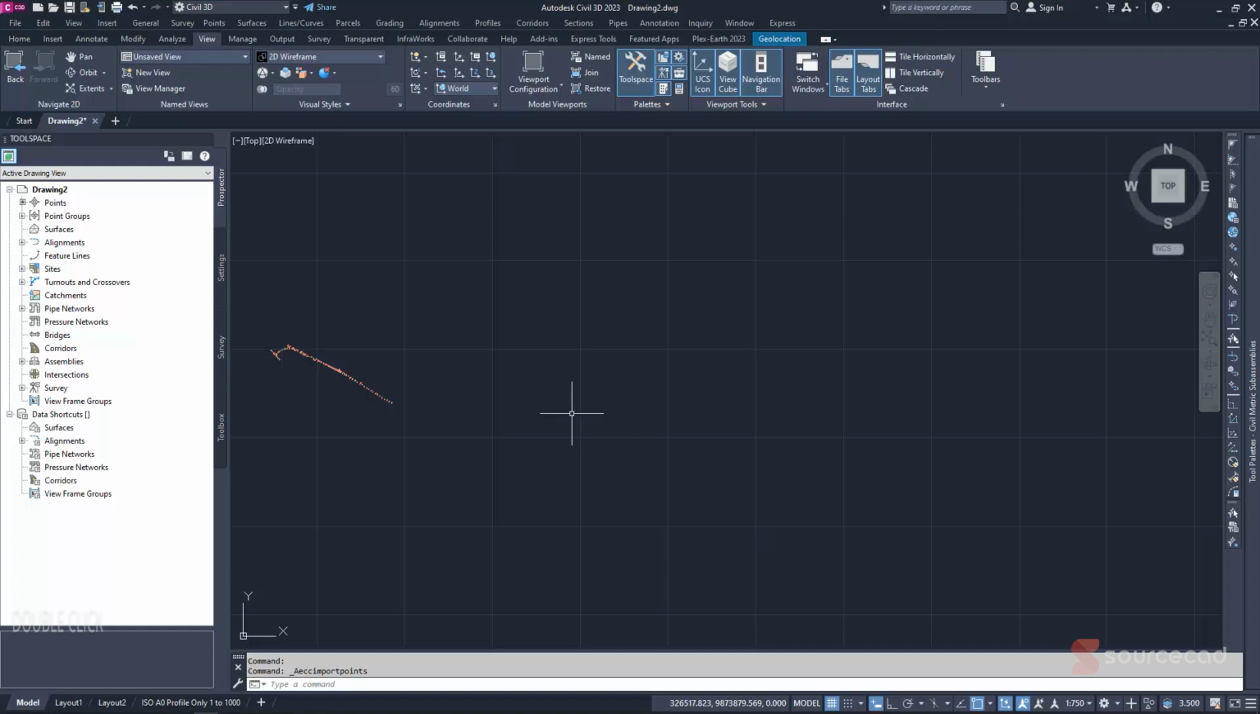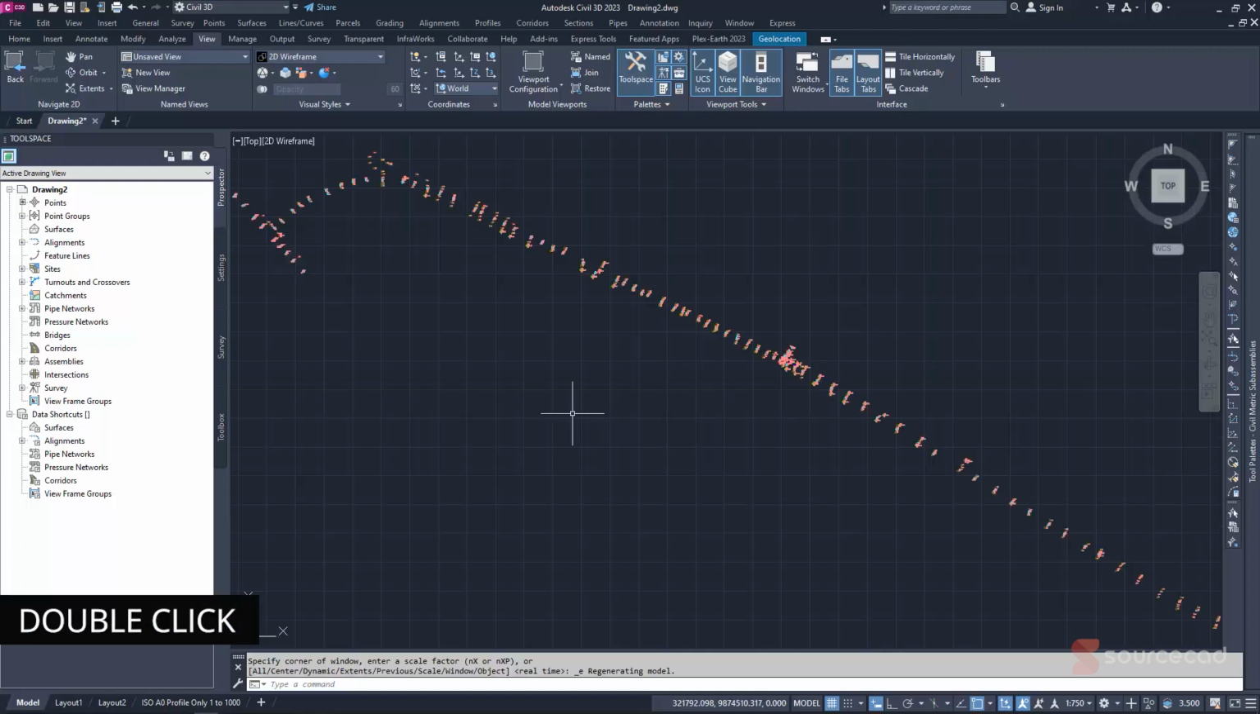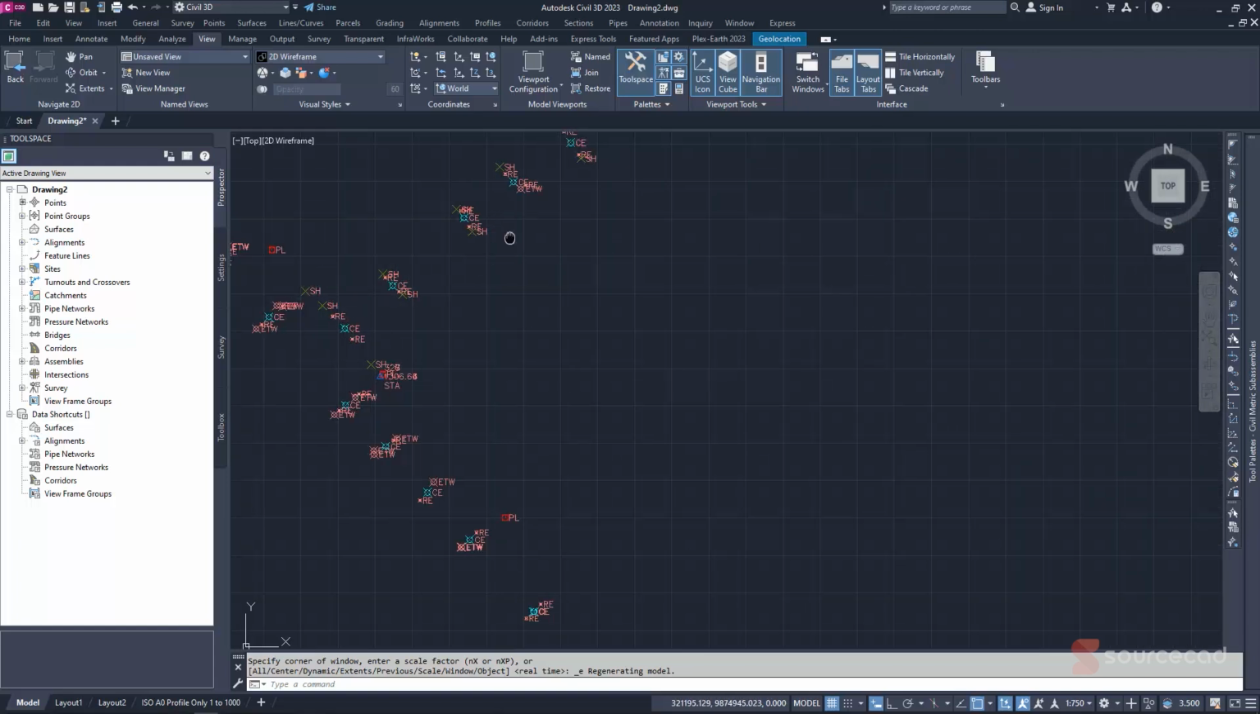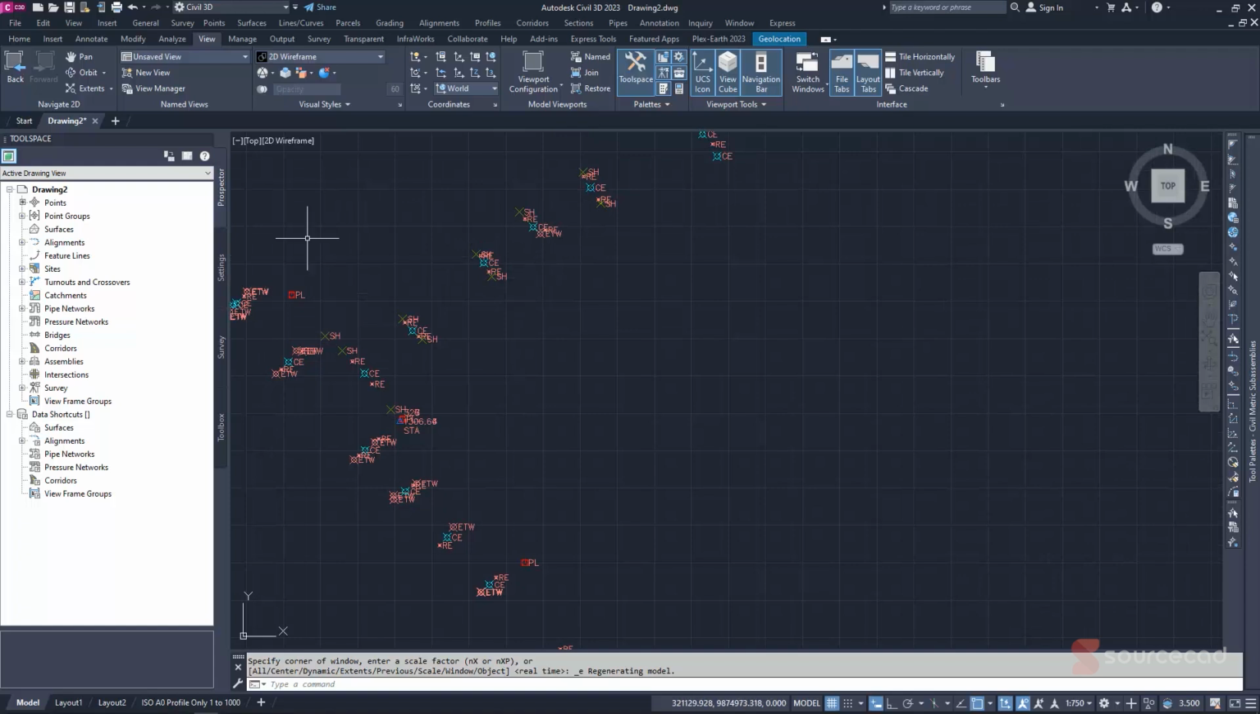So simply double click on the center wheel mouse button to use the zoom extents option, and we can simply see our beautiful points that we have imported, and you can see the description keys that we have here. So after doing that, we're going to create our surface. So how to create the surface? It's very simple.